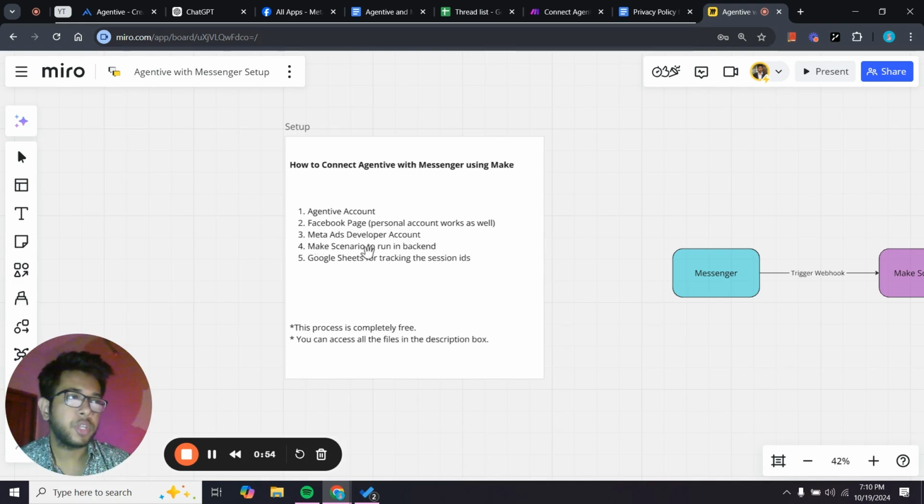So yeah, after that we're gonna need a Meta Ads developer account. This is to help us create a custom app that will help us connect with make.com so that we can actually send and receive messages from Agentive to Messenger using make.com, right?